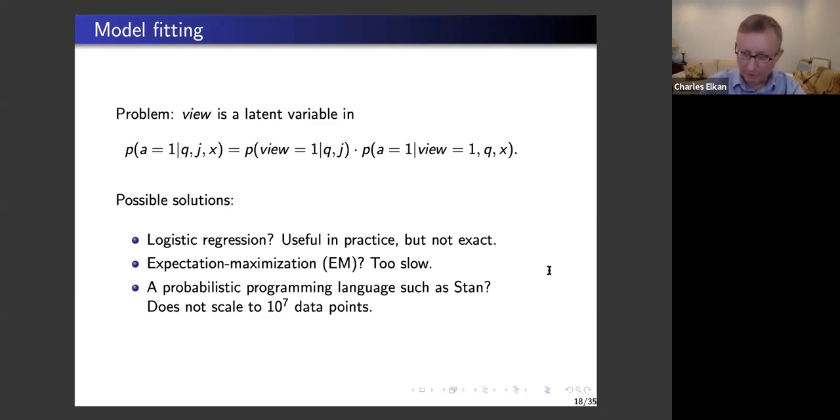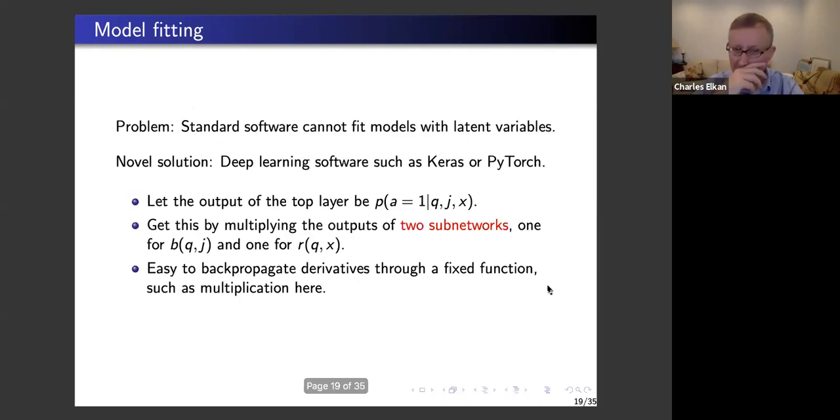But the difficulty with these probabilistic programming languages is that they don't scale to tens of millions of data points. So we need a solution that's different from these three possible solutions. It turns out that we can use deep learning software for this. Even if we are not using neural network models, we can define the model in the deep learning software, Keras or TensorFlow or PyTorch, and then use the deep learning software to fit the model.